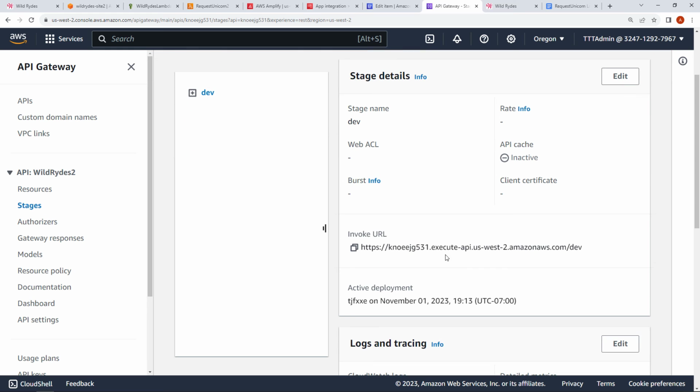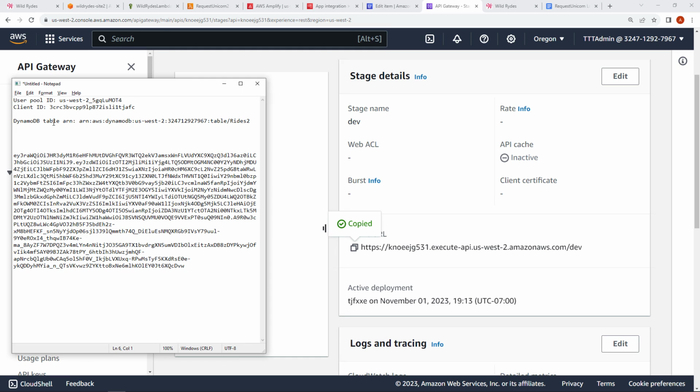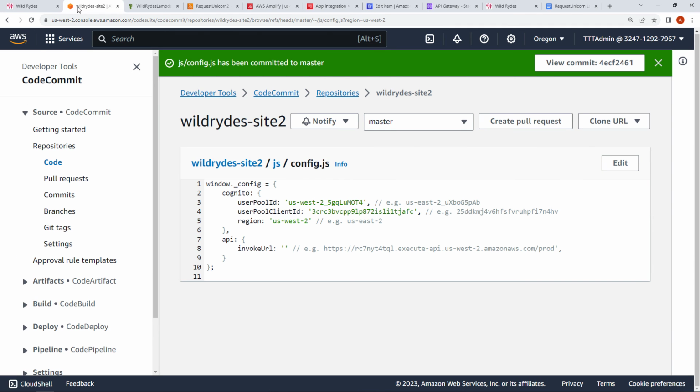Okay, perfect. Now I'll grab this Invoke URL right here, and I also need to paste this into Notepad. So Invoke URL, and we're almost done. We just need to make a couple more code updates, and then we can go test this out. So back to CodeCommit, to our code. We want to be in the JS folder, config.js. I still have this one open from last time. We basically need to update the Invoke URL here with the one that we just copied. So let's edit.